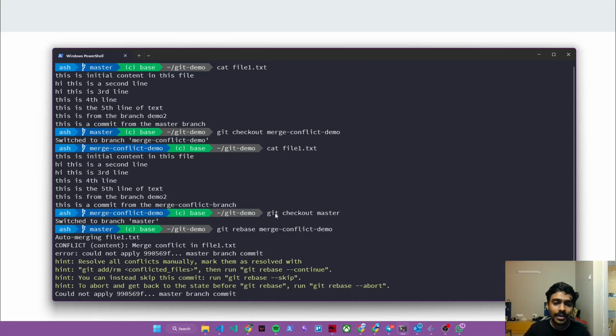Now if I go back to master and try to rebase it, and basically merge the merge conflict demo branch into the master branch, we see that auto merging failed. There is a conflict in the content, and the merge conflict is in file1.txt. We are not going to go into how we can resolve merge conflicts because that is beyond the scope of this video.